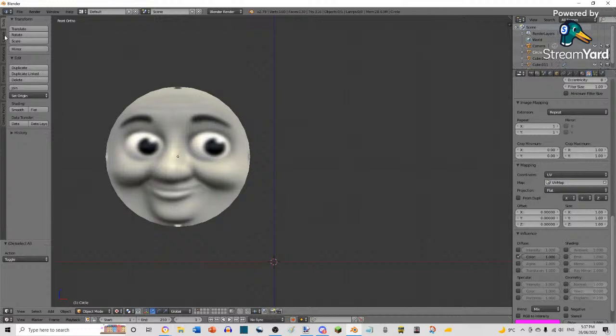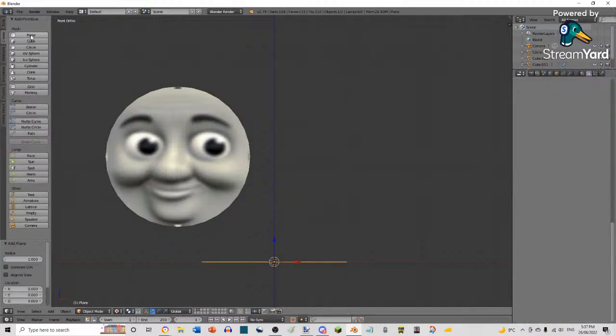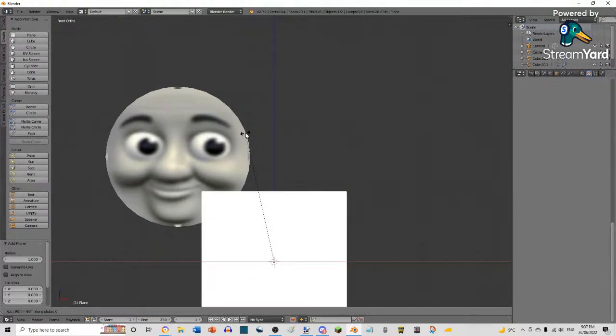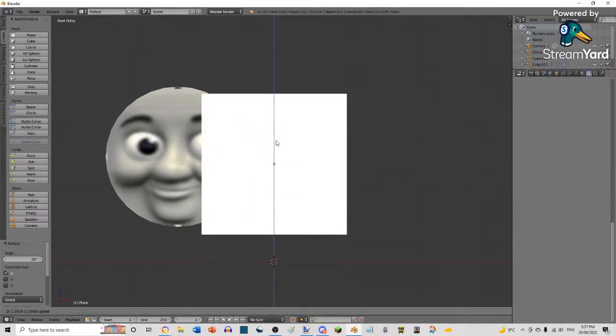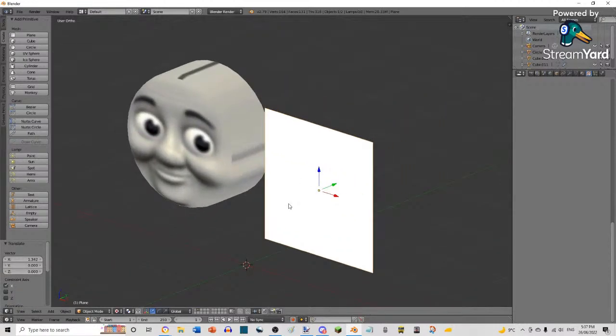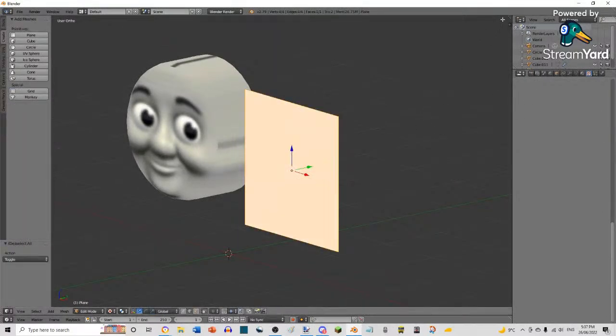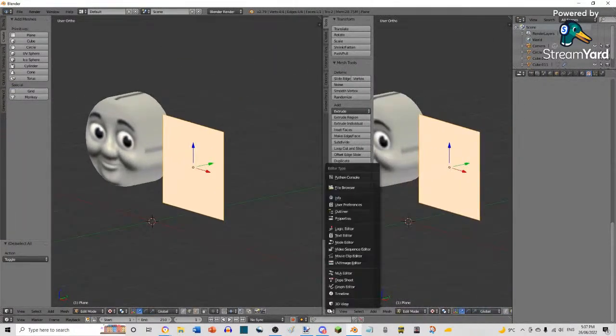And we're going to do the same thing with the square face mesh, except this time we're going to add a plane. So rotate x-axis 90 degrees. Then move it there. Then go here. Go to UV/image editor.